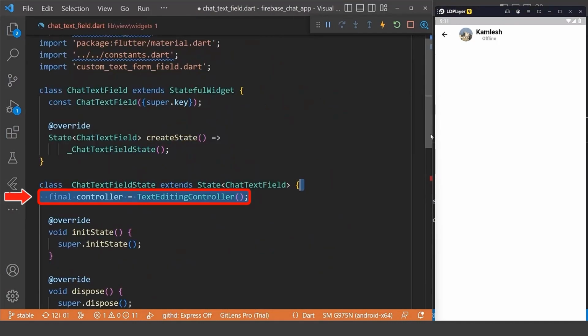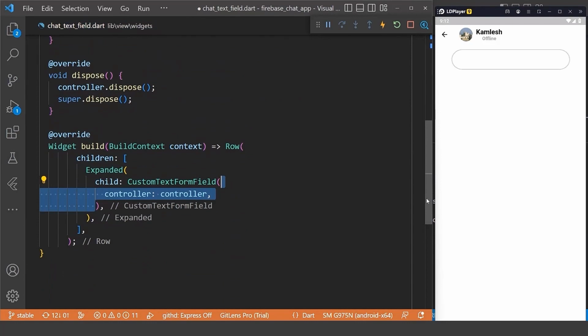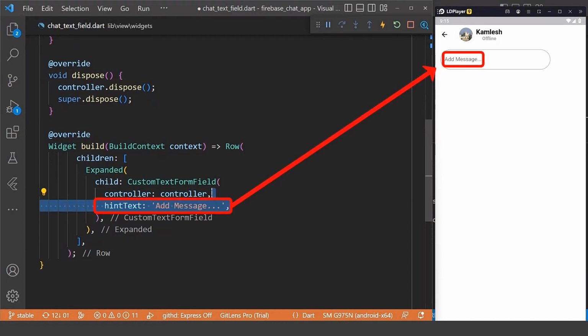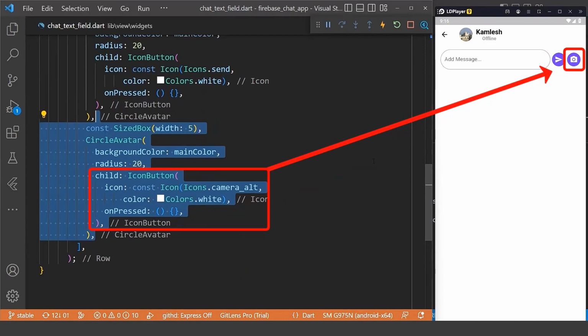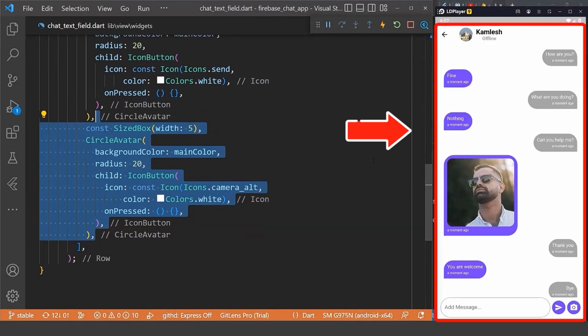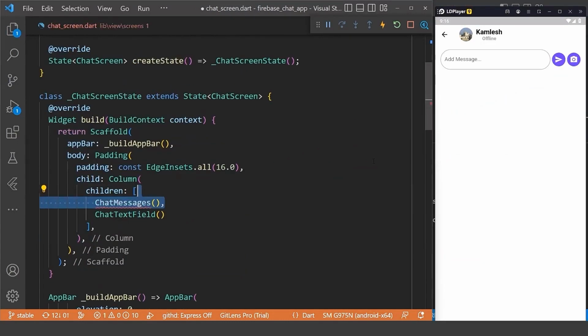Next, create the controller in its state and use it inside the text form field. Do not forget to dispose the controller inside this dispose method. Here inside, also pass the hint text. Next, create this send button as well as this camera button. Now we want to show the messages inside this chat screen. Therefore, pass this chat messages widget here.